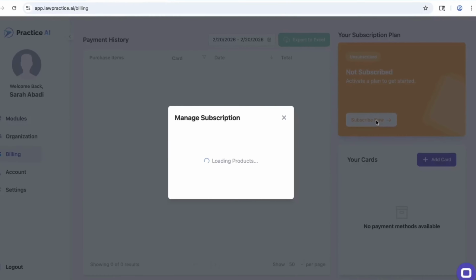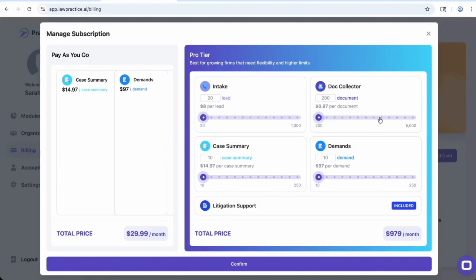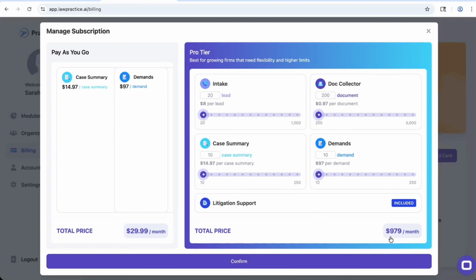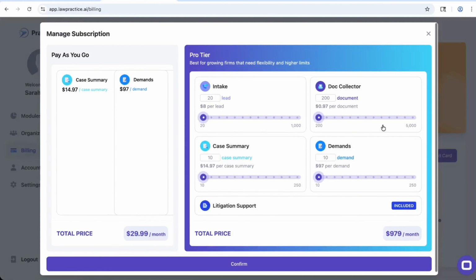Even if you do add your credit card in, it doesn't necessarily mean that you have to subscribe. If you did choose to, you would click on this subscribe now button. So here we have our subscription tier model. So we either have our pro tier model, which is going to be $9.79 per month as the base. Or we have our pay-as-you-go subscription model where it would be $29.99 per month and then $97 per demand, and that would come with a case summary.